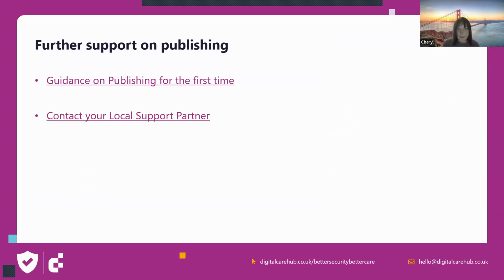So further support on publishing you can find on the website when we share the links with you here. And you then also have the local support partners as well. And for those larger organisations, the national team are there to support.